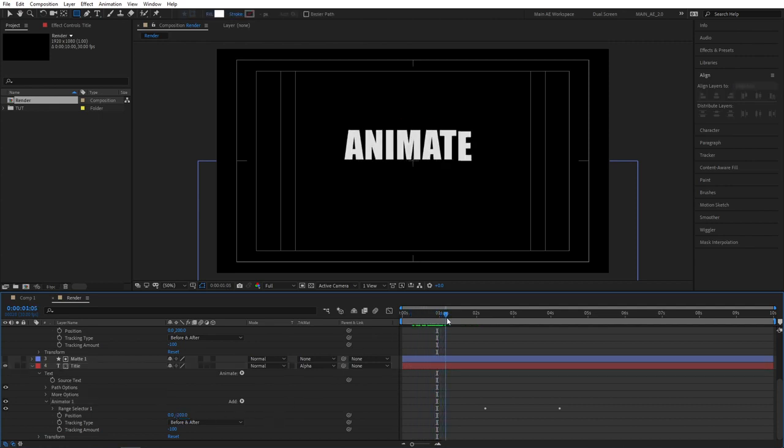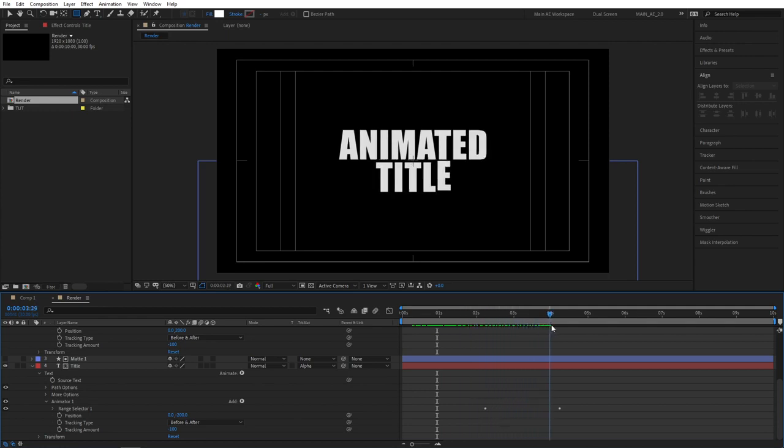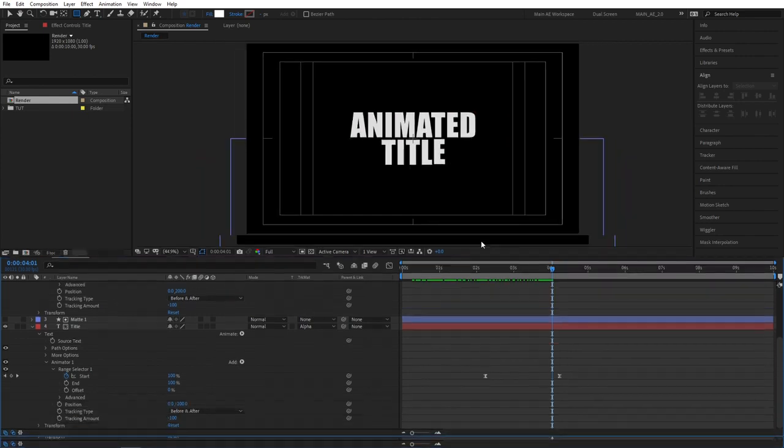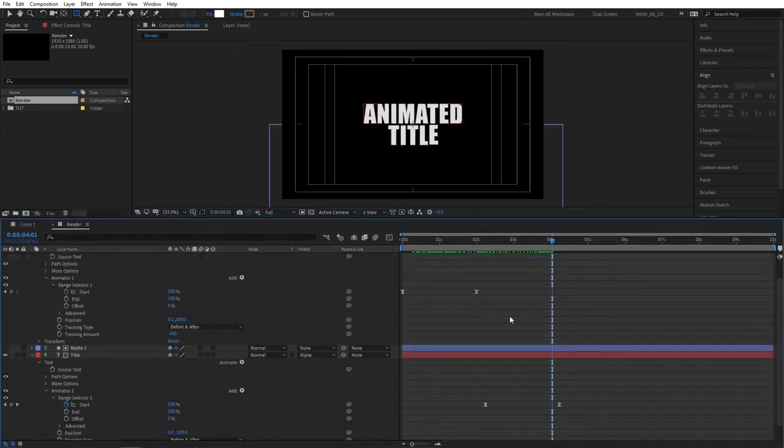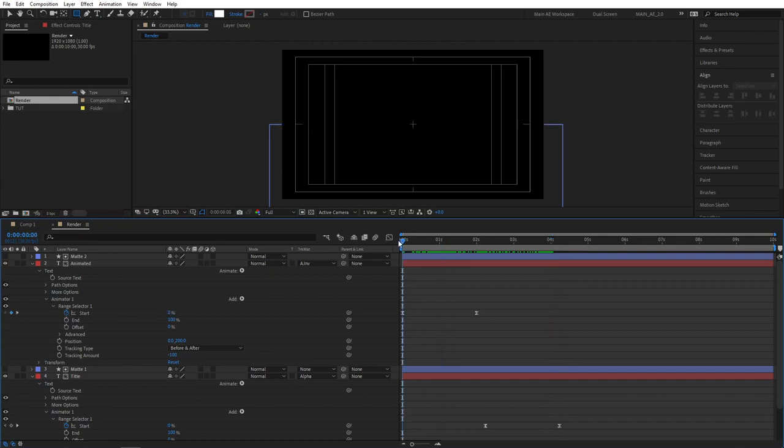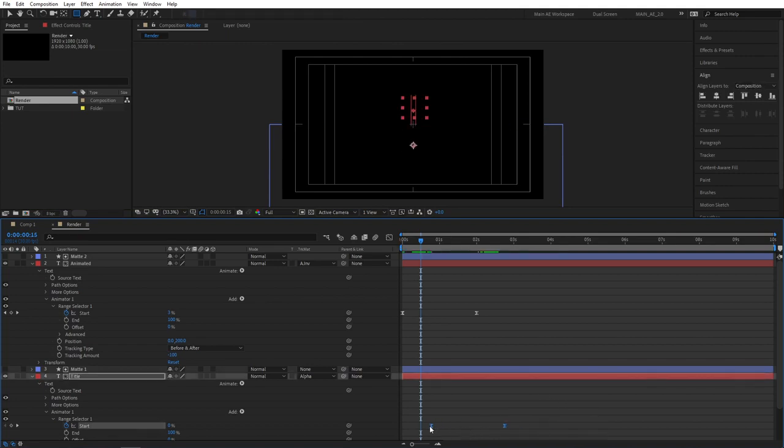One thing that's left here is to align the keyframes properly. Let's expand the range selector 1 for our bottom text. And let's expand this a bit so we can work more precisely. What I like to do is offset the keyframes by 15 frames. So from the start of your composition, go forward 15 frames and select these bottom keyframes and align them accordingly.